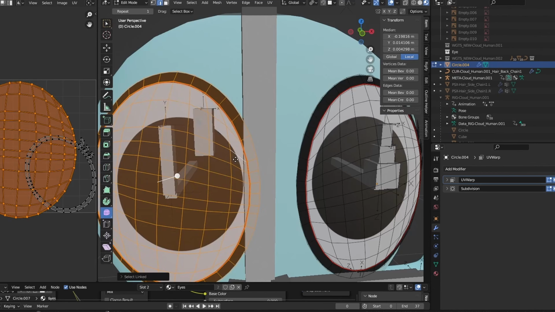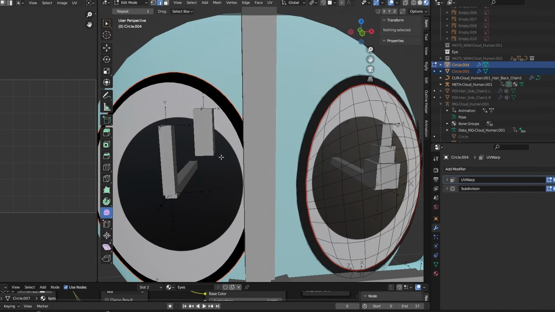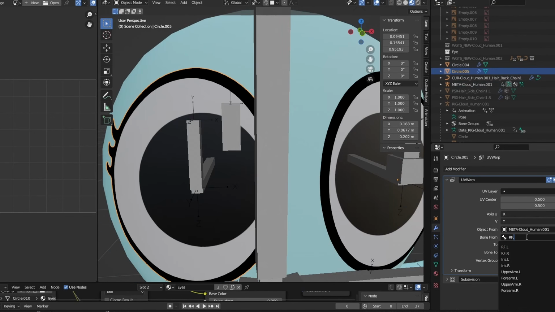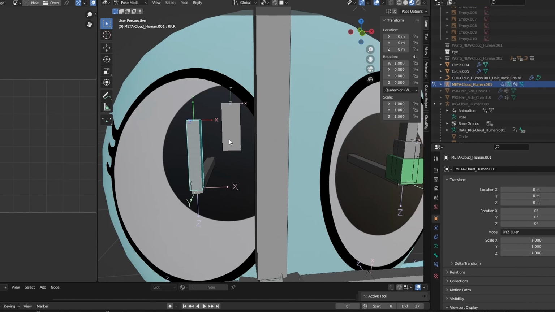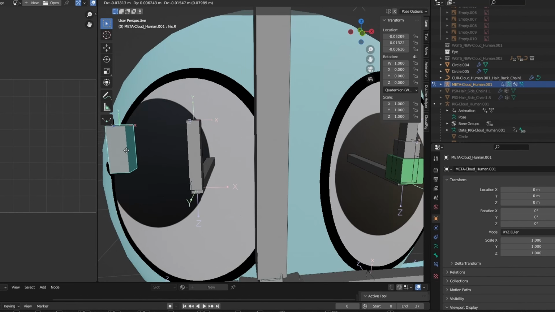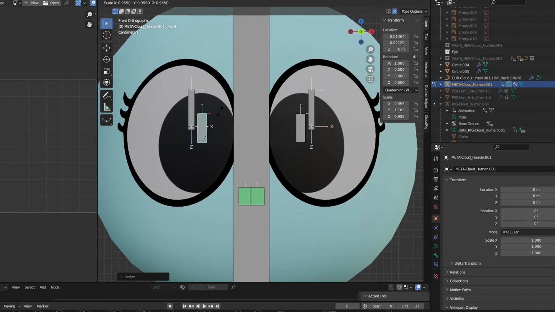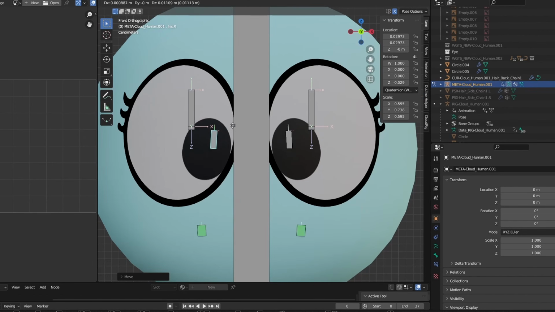We're going to hit Tab, hover over this and hit L, then we're going to hit P to hit selection. Then we're going to click on that and replace all of the .L's with .R's. Now when I move it around, it works perfectly. You now have two bones that control two separate eyes.